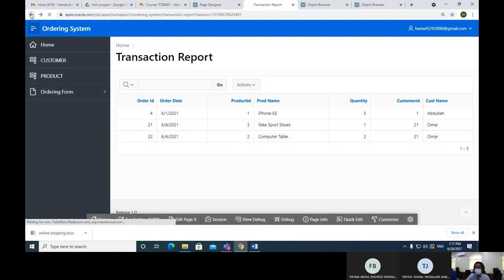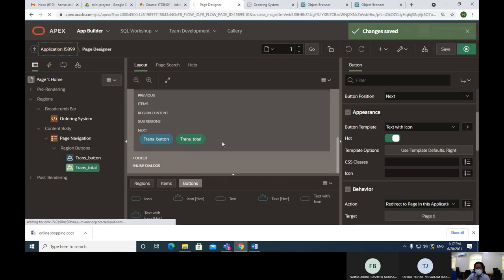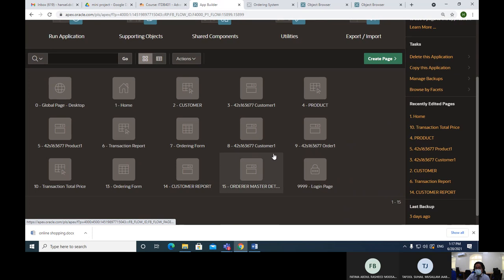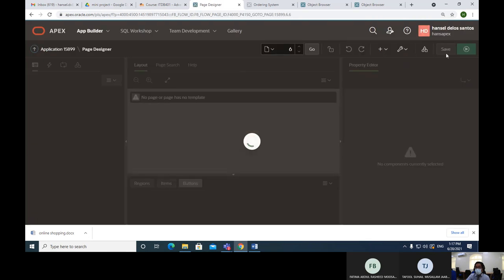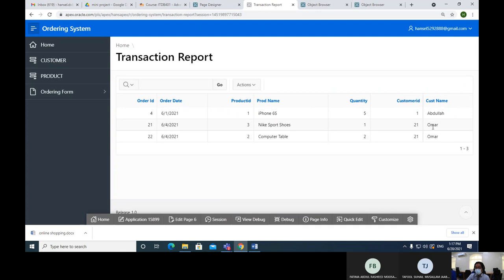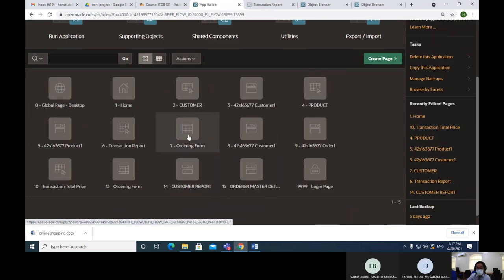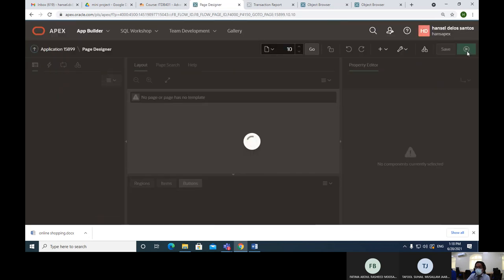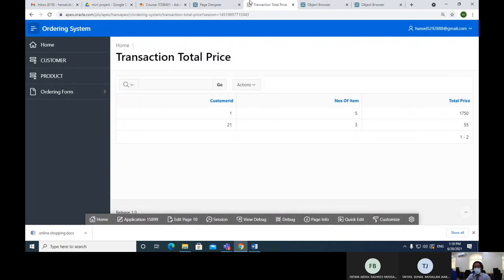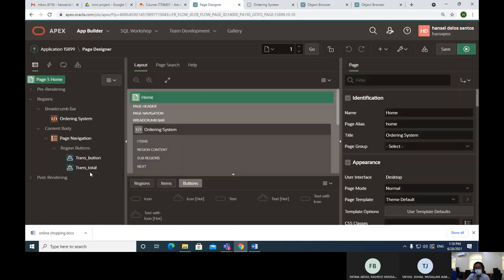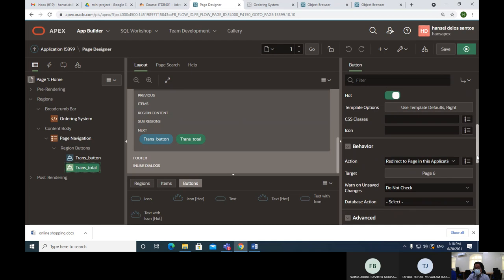One second, this is not page 6. What was the last page we created though? I think yeah, it was page 6 though. Let me run this page 6. Not page 6. It wasn't page 6. I think that is page 10. I think it's page 10. Okay, it was page 10. Okay, let's edit that button. It should be page 10. Edit. And this transaction total. And it should be page 10. So now this time we're good.